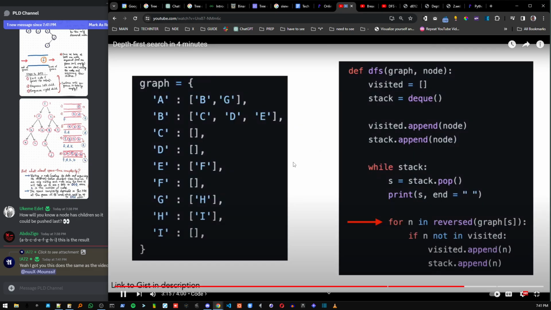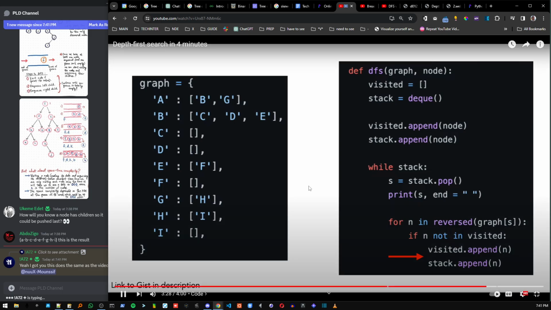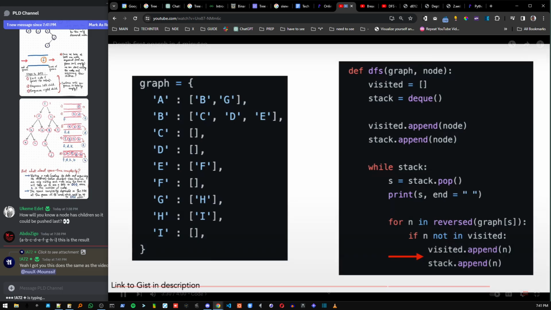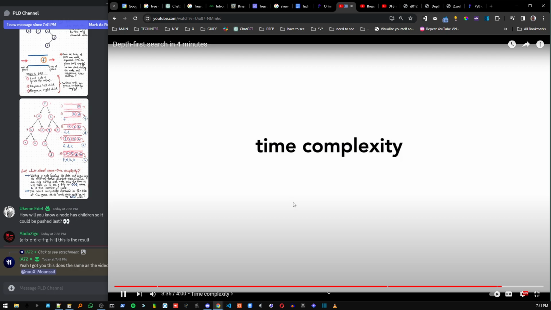If the adjacent node has not yet been visited, we add it both to the visited list and the stack. Note that you can code this both iteratively and recursively. I've chosen the iterative approach here because I think it's easier to follow. Let's discuss time complexity, which is the same as breadth first search.